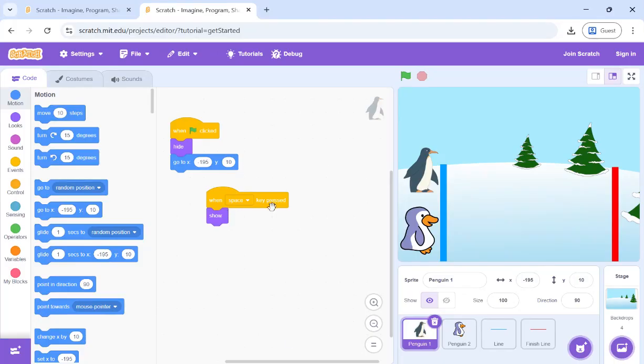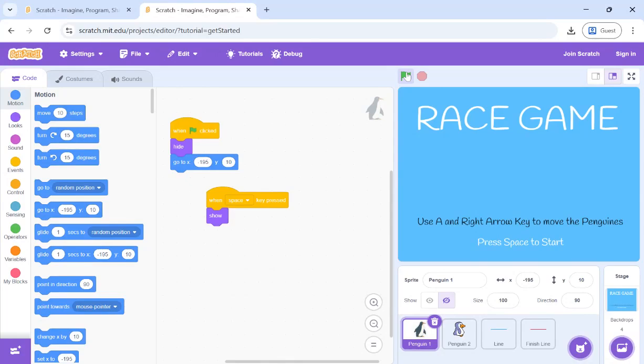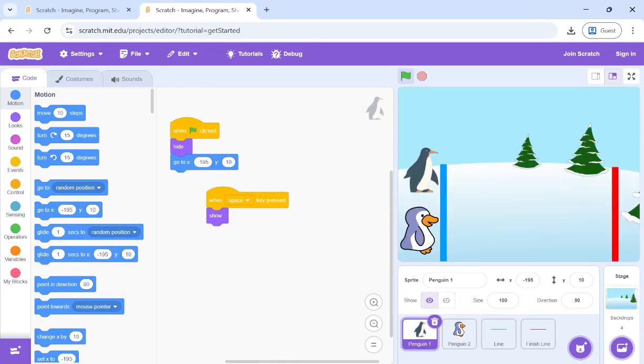So let's start with penguin 1. When flag is pressed, it will hide, it will show here. Let's test it once. So flag is pressed, all the sprites are hiding. When space key is pressed, the backdrop switches to this one, and all four sprites are visible.